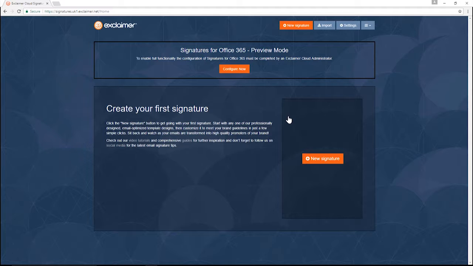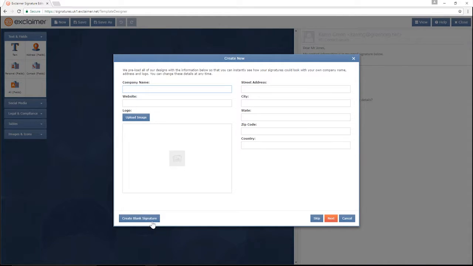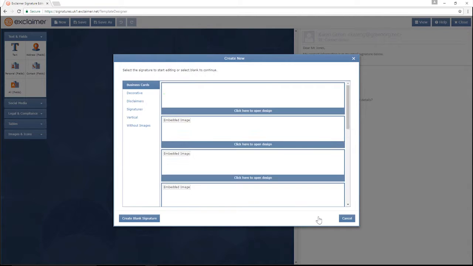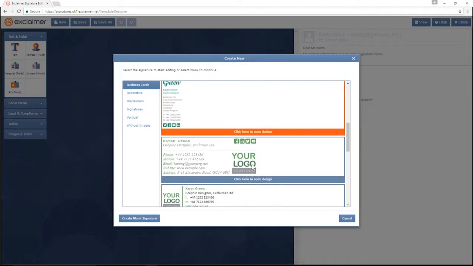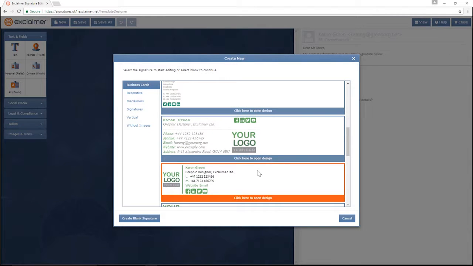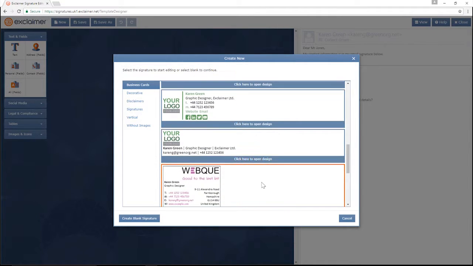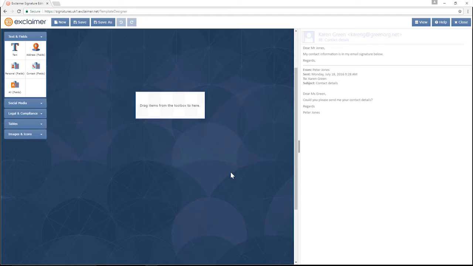I can now click New Signature. I could either click Create Blank Signature and start from scratch, or I could click Skip and go straight into the example templates. I could have put in my logo and it would have filled in all this stuff with my logo and my details for me. But I'd rather just pick one of the example designs and go from there. So let's do this one.